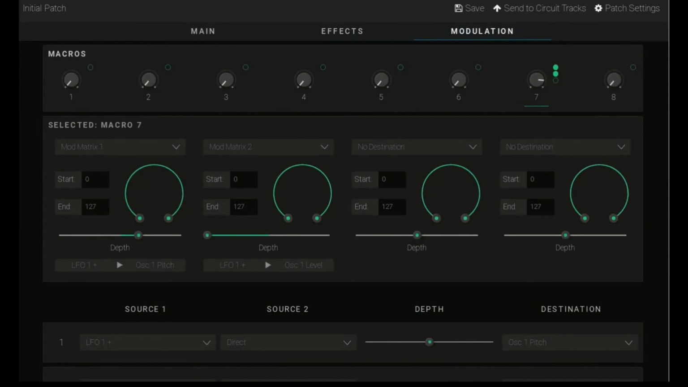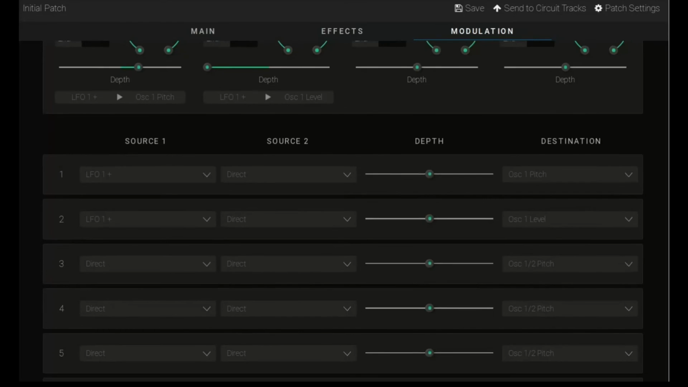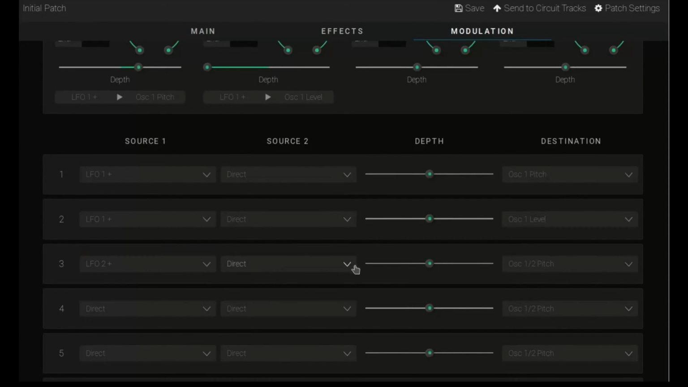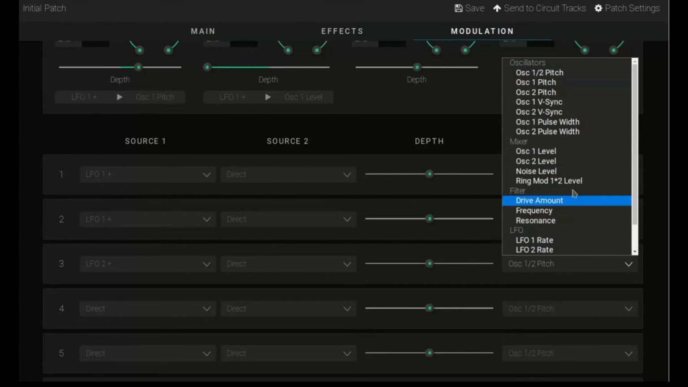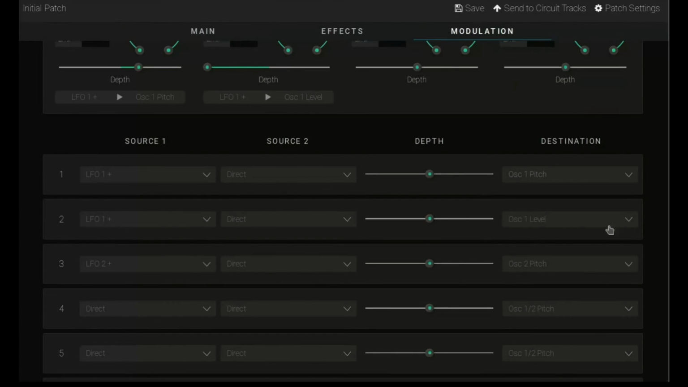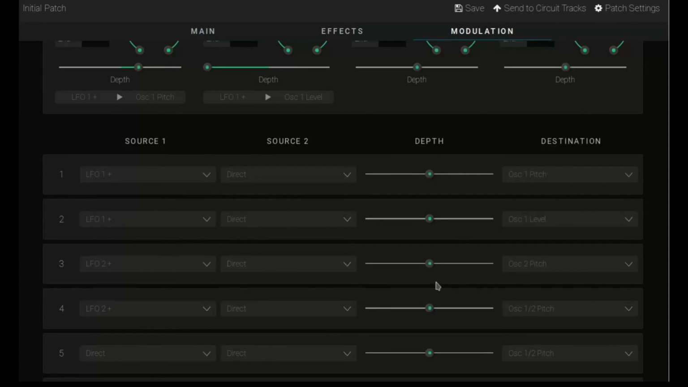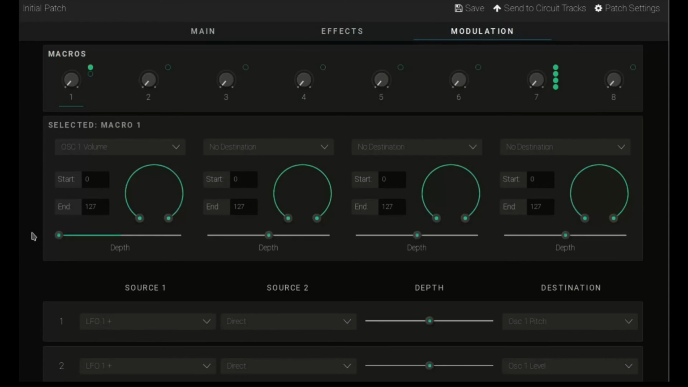Now if we go to Mod Matrix 3, we do the same thing. We set LFO 2 to the pitch of oscillator 2 and to the level of oscillator 2. And that is all there is to it.